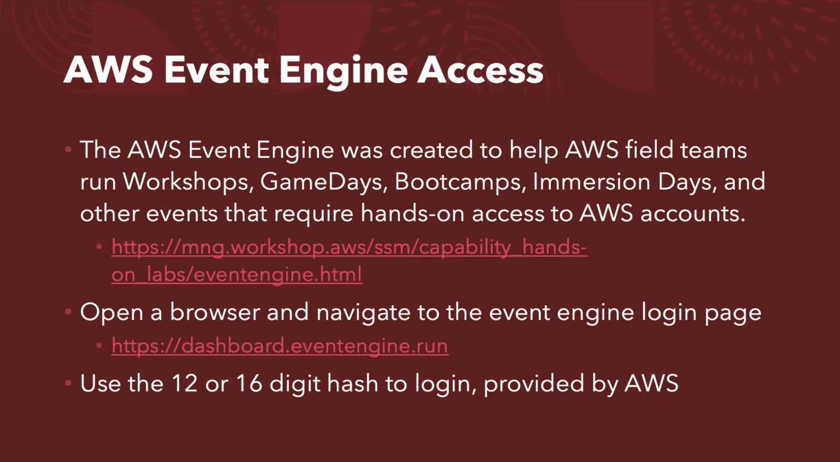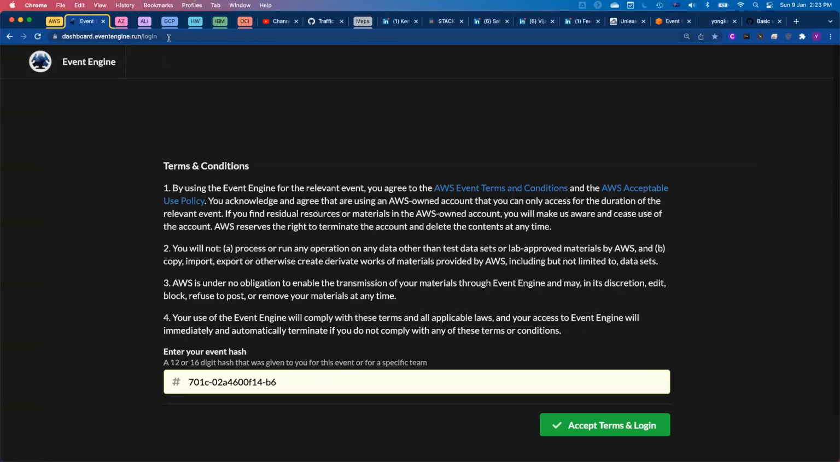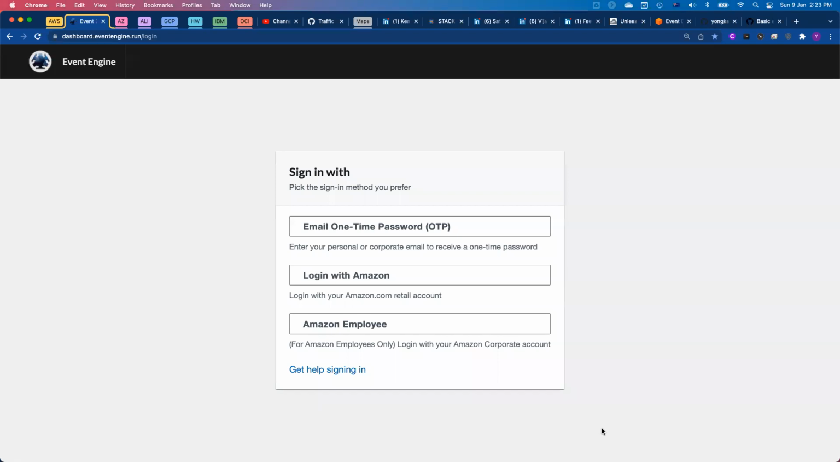Let me log in to the Event Engine now, okay? So I already have the link here, including my 16-digit hash ID. Click accept and log in. So first time logging in, if you haven't logged in, you're gonna have three options. You can either email a one-time password or log in with Amazon retail account. Or if you're an Amazon employee, you click the last option.